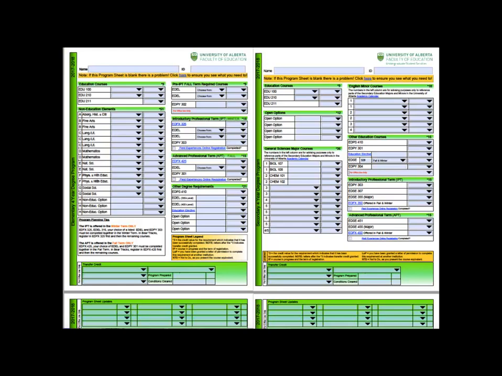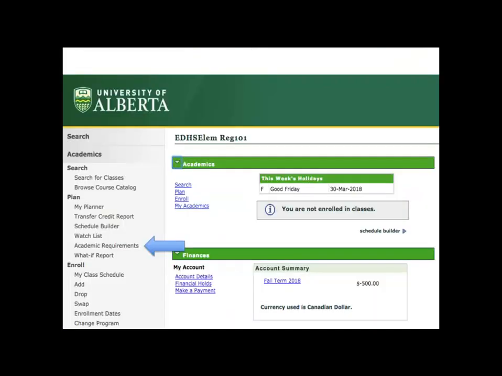Transfer or after-degree students will have received a program sheet in their admission decision email. For anyone that has been admitted to the secondary route from high school, you will need to accept your admission offer and pay for your tuition deposit before this is sent to you and before you can start building your schedule. If you are admitted to the elementary program directly from high school, you will have access to academic requirements on Bear Tracks. If you're on academic requirements, you will find it under Plan on the left-hand side of the page.